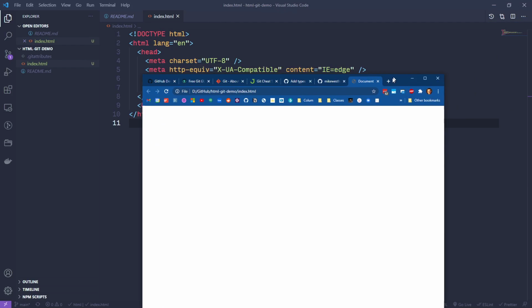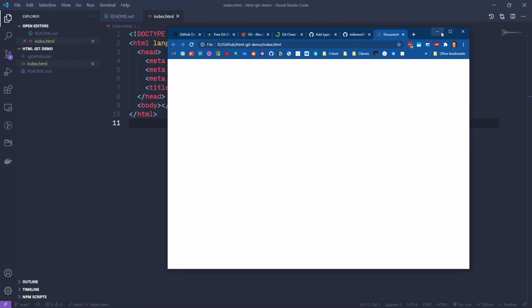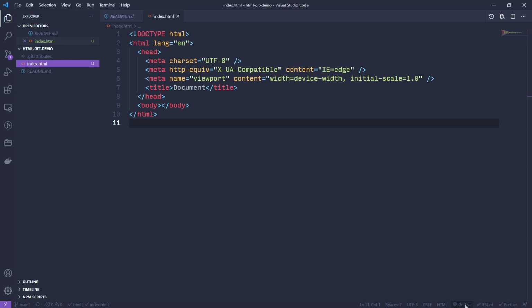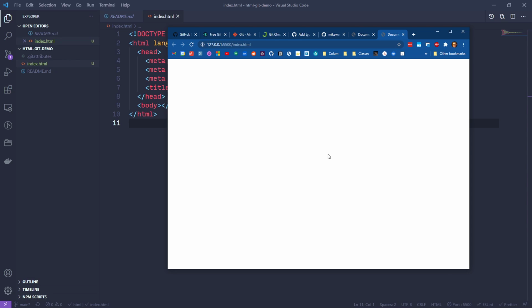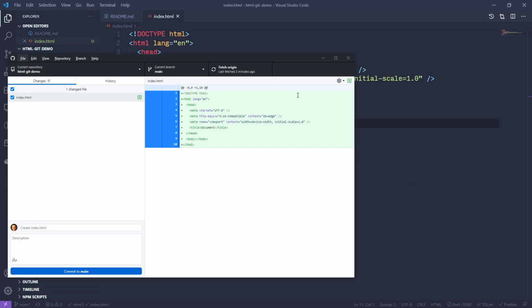If I were to right click and open in Chrome, we have a blank browser. We can also use Live Server, which we installed previously, to open this HTML project in the browser and see it running. There's nothing on the page, but it is a valid page. So let's come back to GitHub Desktop.